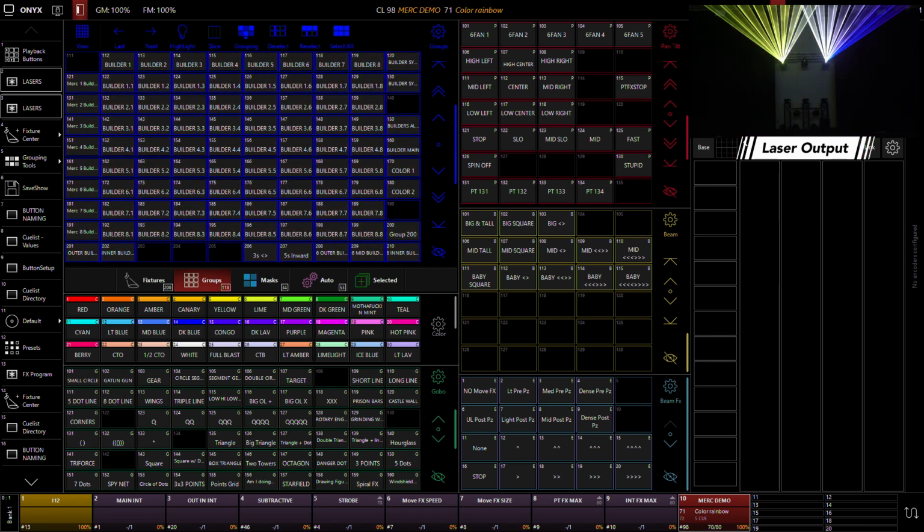Some of the other color effects that I had programmed in the Mercury demo. So this right here is just, you have 2 color parts per builder. This is 2 different color effects on the 2 different color parts, fanned out differently. So if you can think of a color effect that you can do on a pixel fixture, you can do it on these lasers, which I think is really cool.